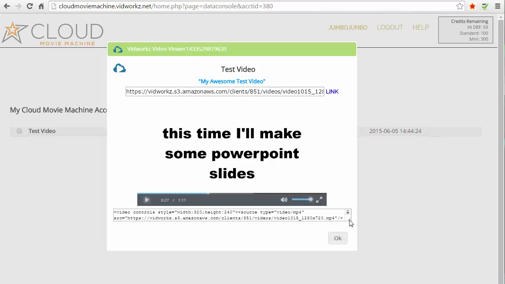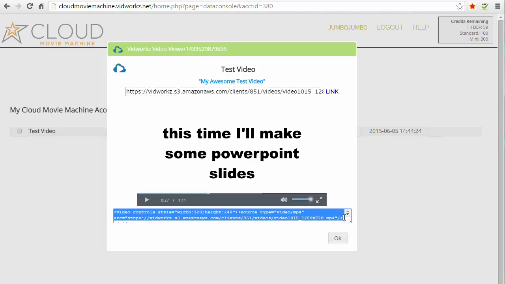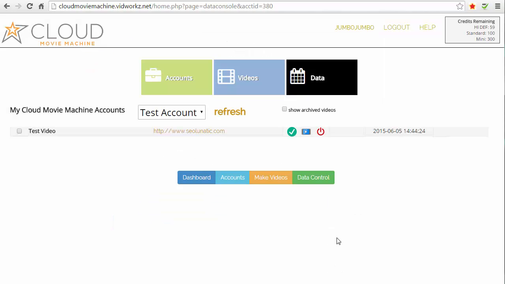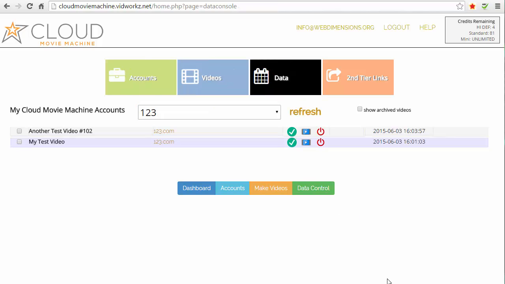All right, so now not only do we have this, we have the link that you can download the video and do whatever you want with it. We also have embed code, HTML5 embed that you can use. That's not all though. Let me show you one of my other accounts where I have more items on the data console so you can see how this works.